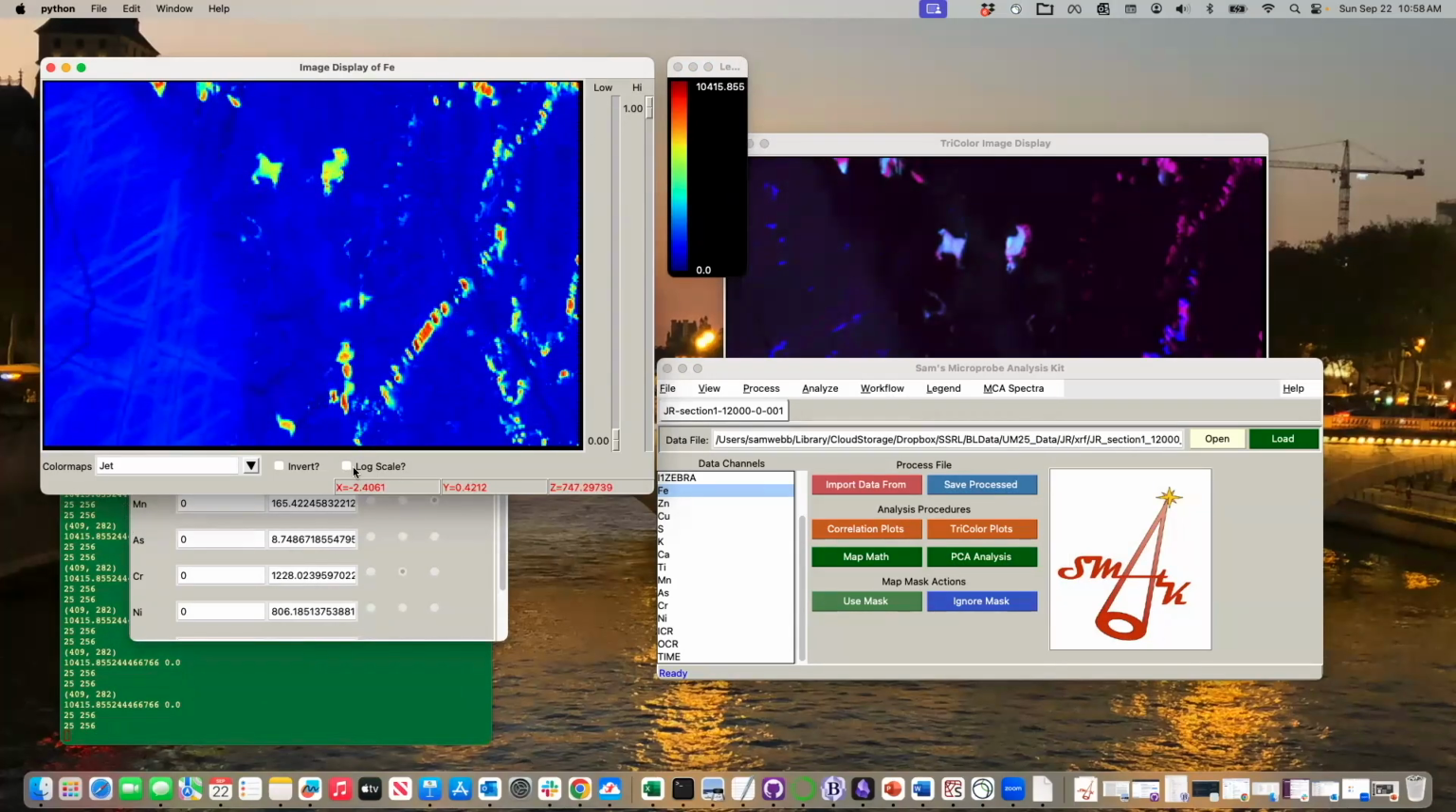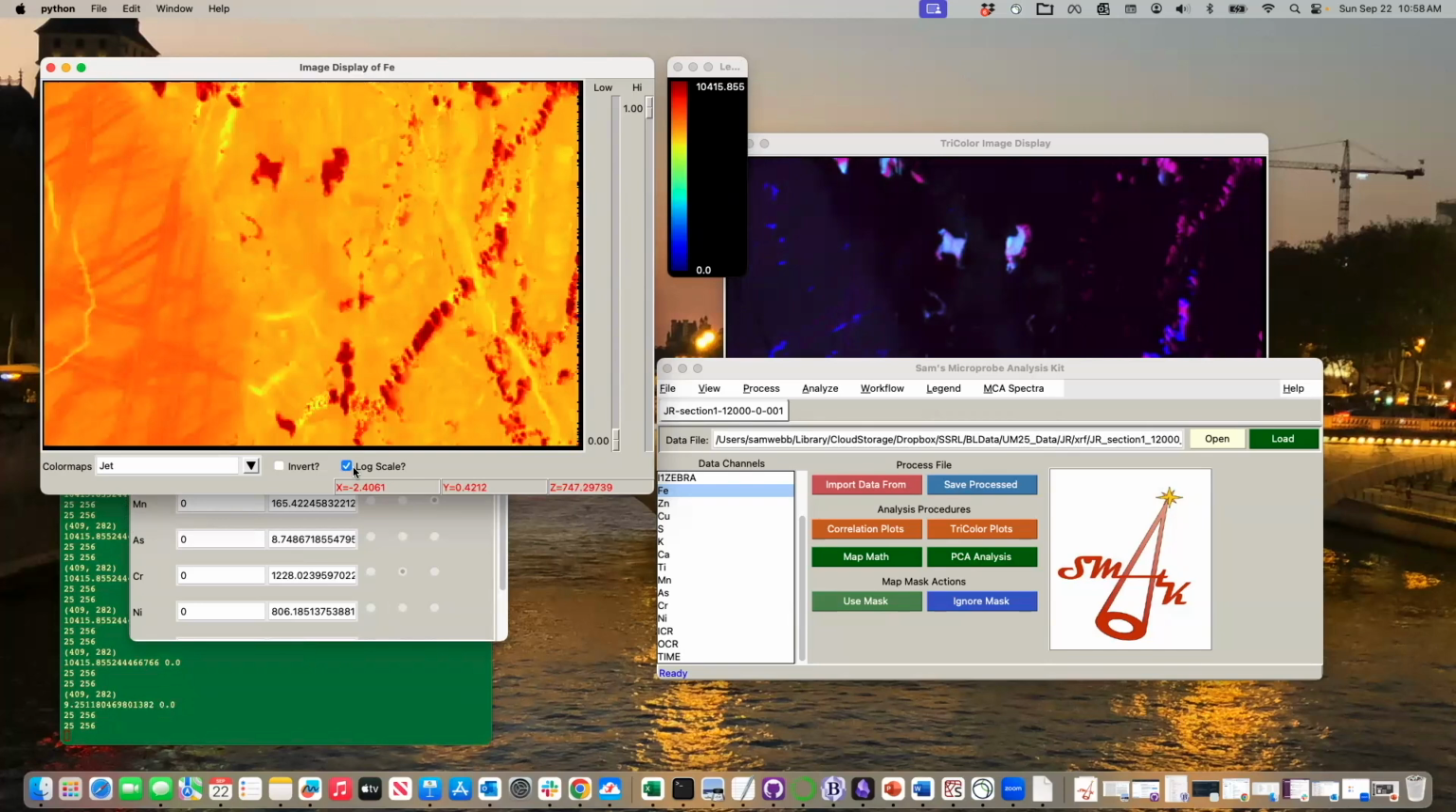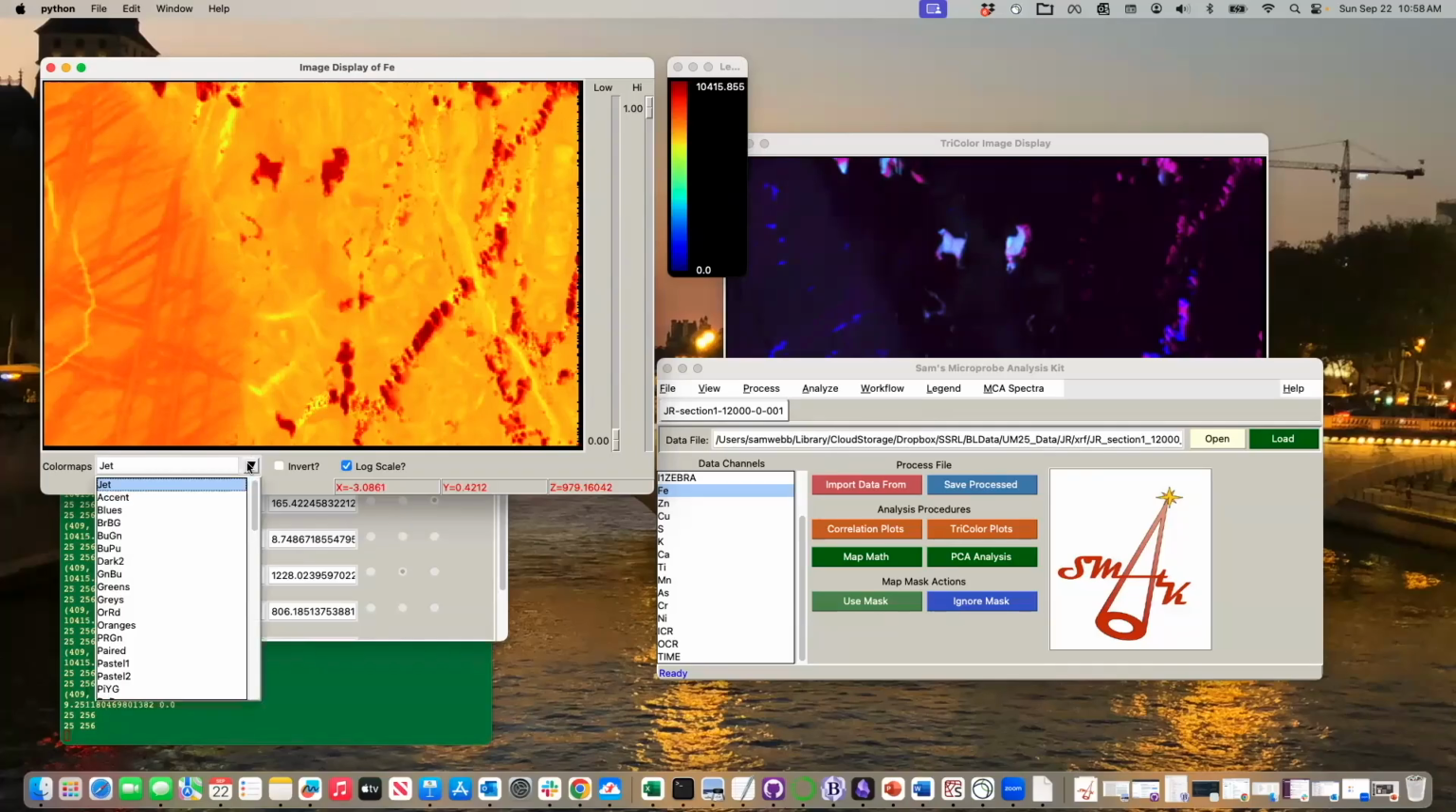I often will go to log scale. It makes a nice big log view of this as well. It lets you see some of the details and not wash it out too much. The default color map is jet, which is a very standard, boring, cool to hot kind of flavor. There are a few other color maps that are present, and a whole list of them.